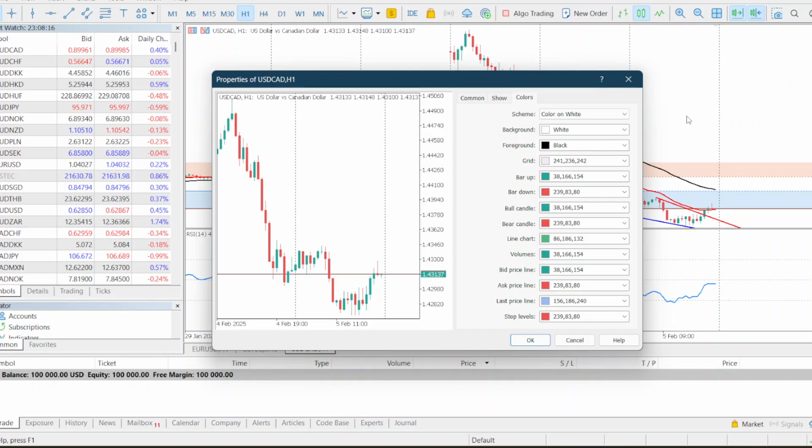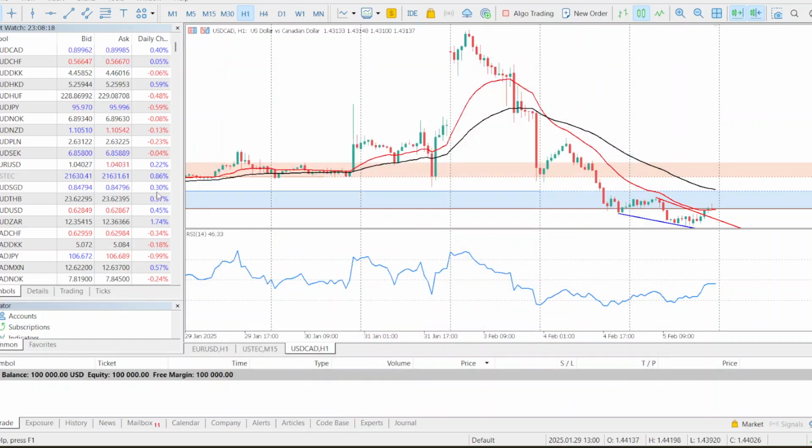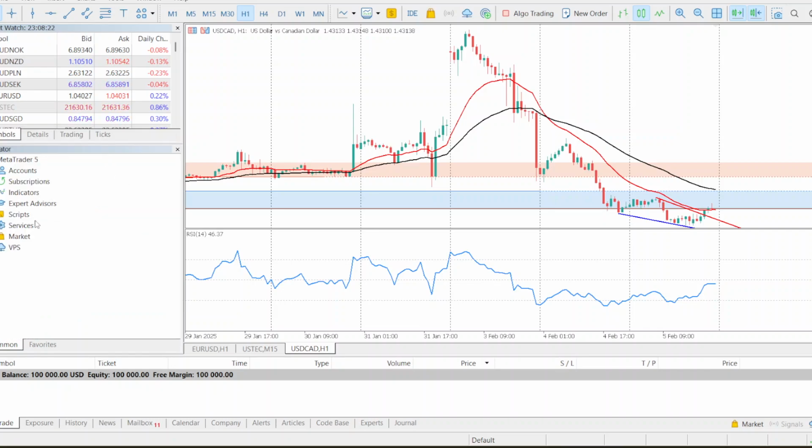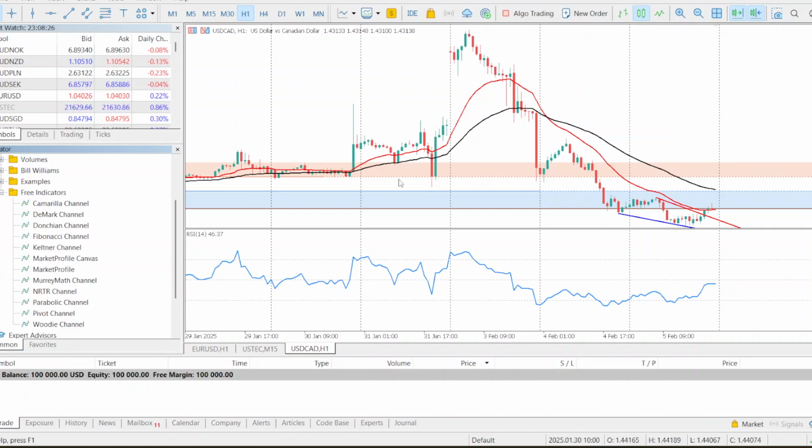You can even add your own favorite indicators from the navigator panel. You can even download custom indicators too, add them to your MT5 indicators folder, and then add them to your chart. So you can do a lot.